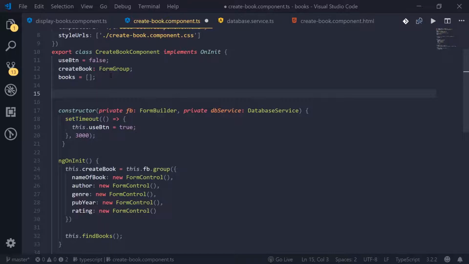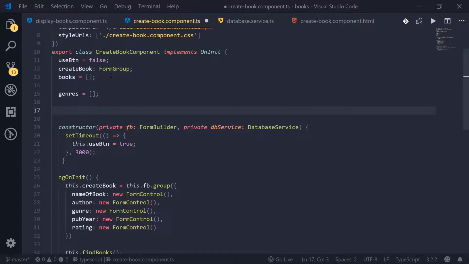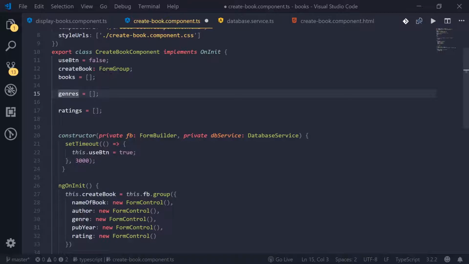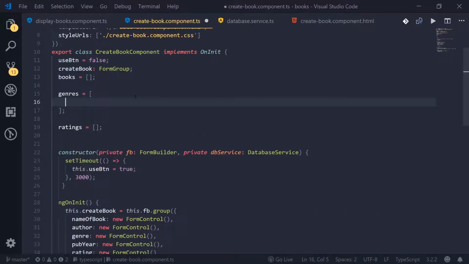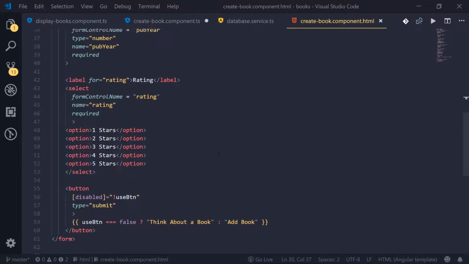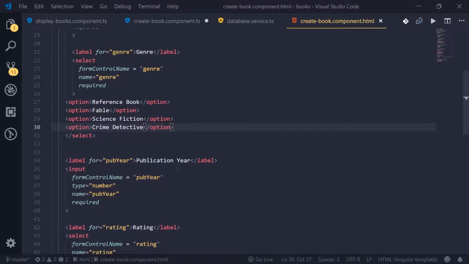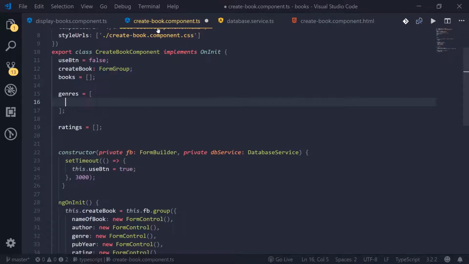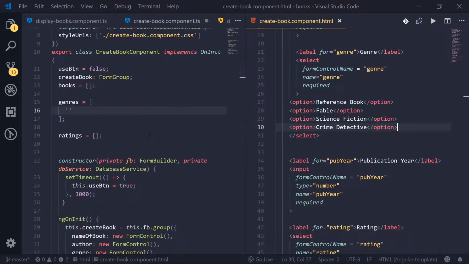So let's set up an array for genres and also one for ratings. In this array, I'm actually going to go back. Where is it? Here we go. So I've got reference book, fable, science fiction, crime detective. So I'm going to go ahead and add those real quick. I'll make it easier for myself.